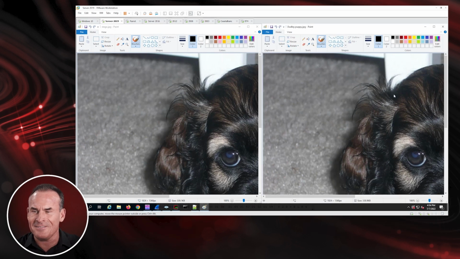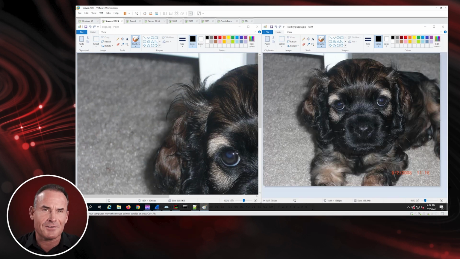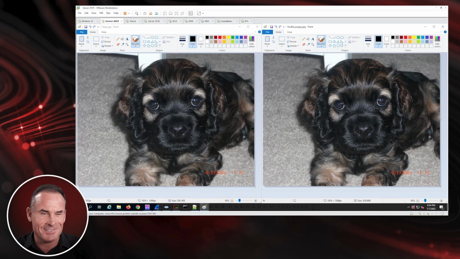All right, so this is Dudley when he was 7 weeks old when I first got him. He's my oldest. He's going to be 14 here in a week, and he's still got the same look on his face. But there's no difference between the two files, right? No discernible difference. The file views just fine.